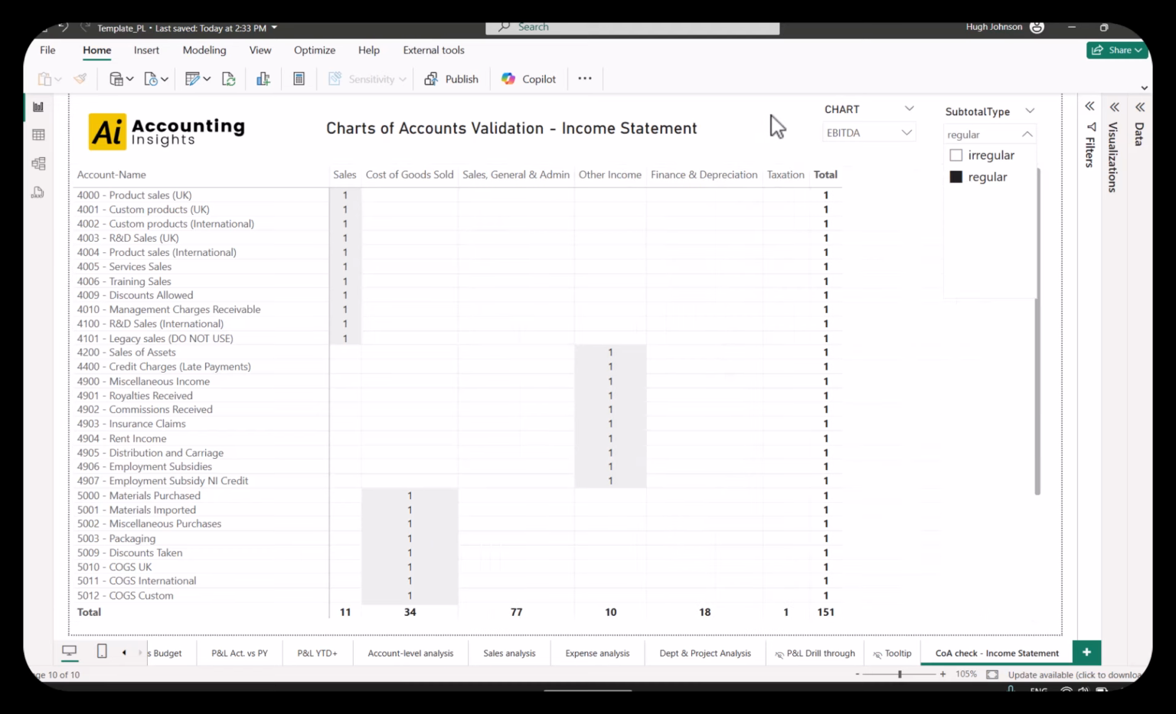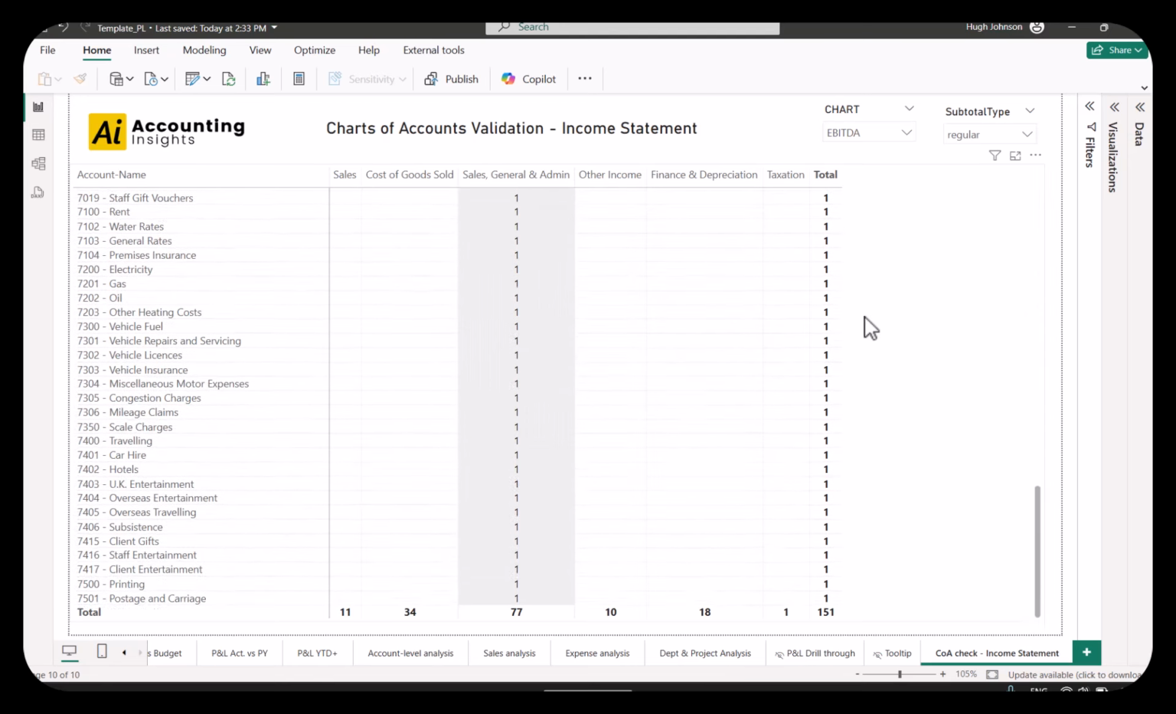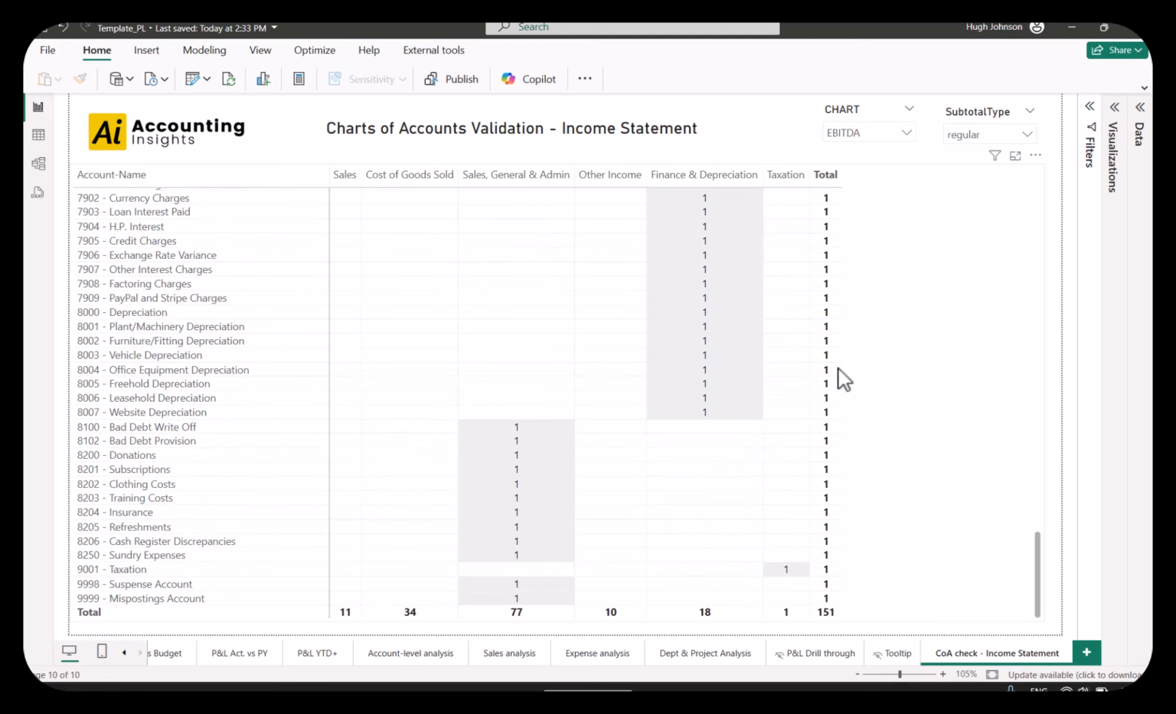So we take a look at the regular subtotals. On the income statement, basically what we're wanting to make sure of is that every single account is mapped to one of the main groupings, and only one. So that's basically what we're showing visually here. And we want to make sure that this total column down the right hand side is 1 on every row. And that tells us we've mapped every account somewhere, and it's only mapped once in terms of our regular subtotals.